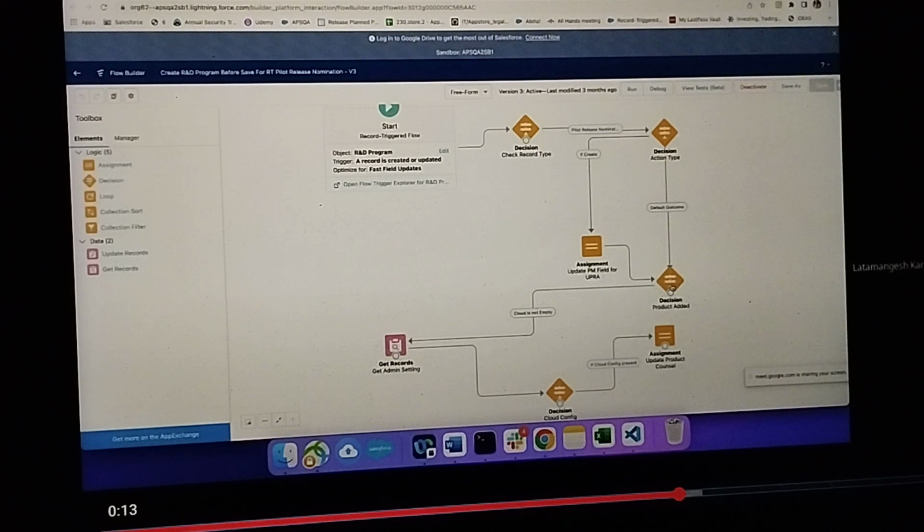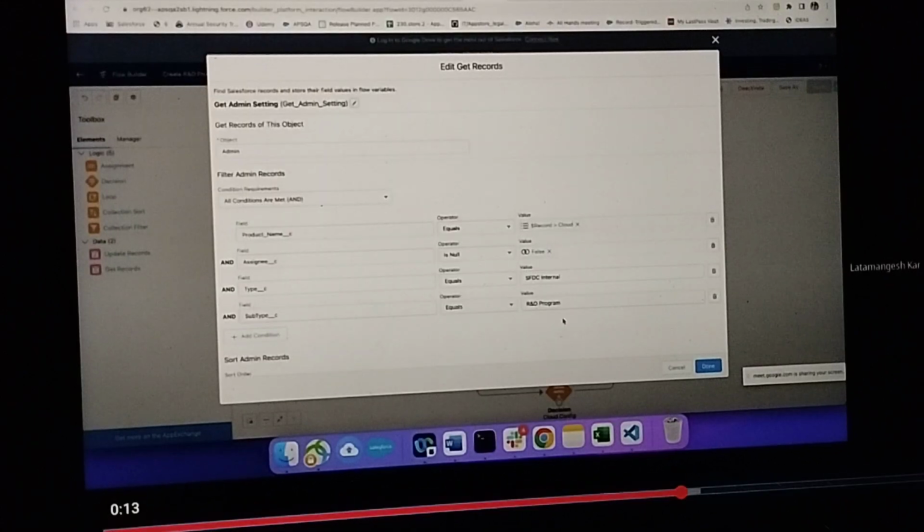So if the product edit, product is not empty, we are getting the admin setting over here. If you see, product name, assigning type and subtype is R&D program. Like this admin record, for the future also we can use it for other record types, other object types also. We can take the subtype, instead of R&D program, any other. Because of that we created this; this subtype value is dependent on type.